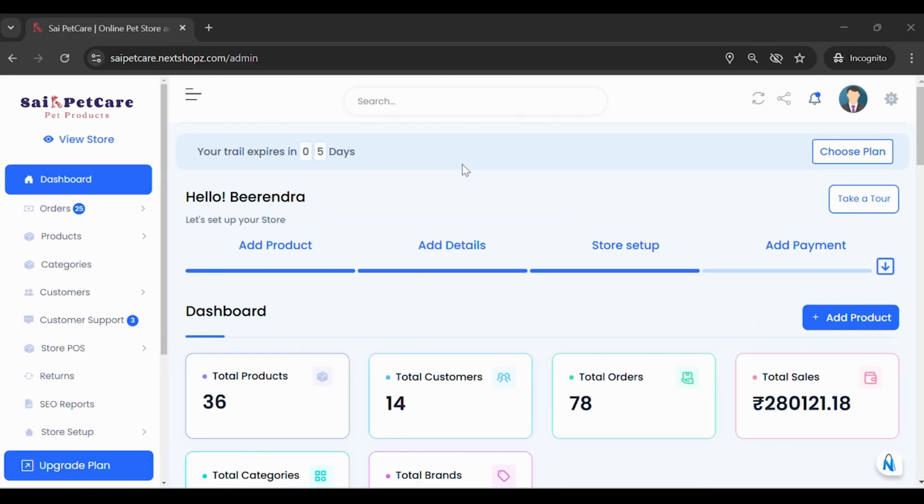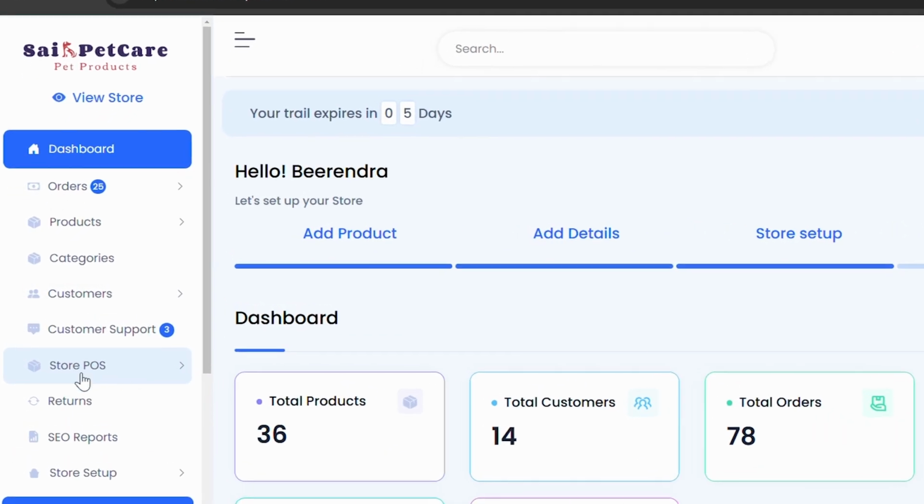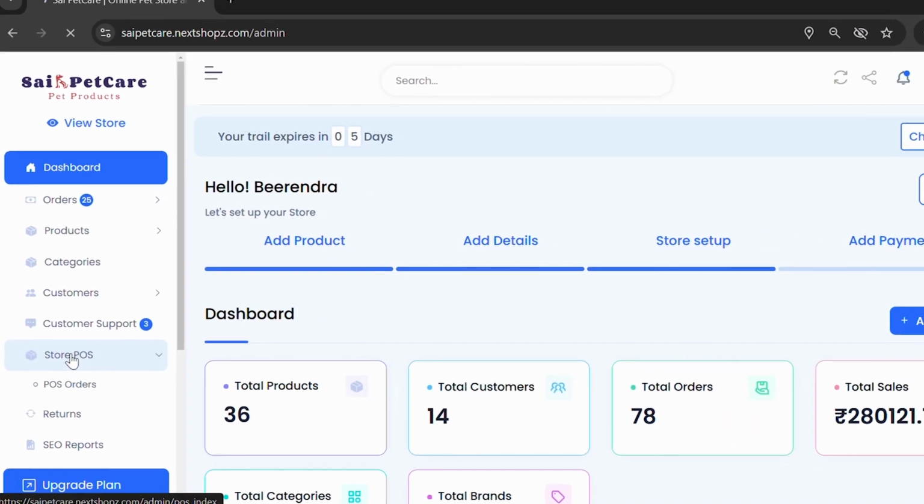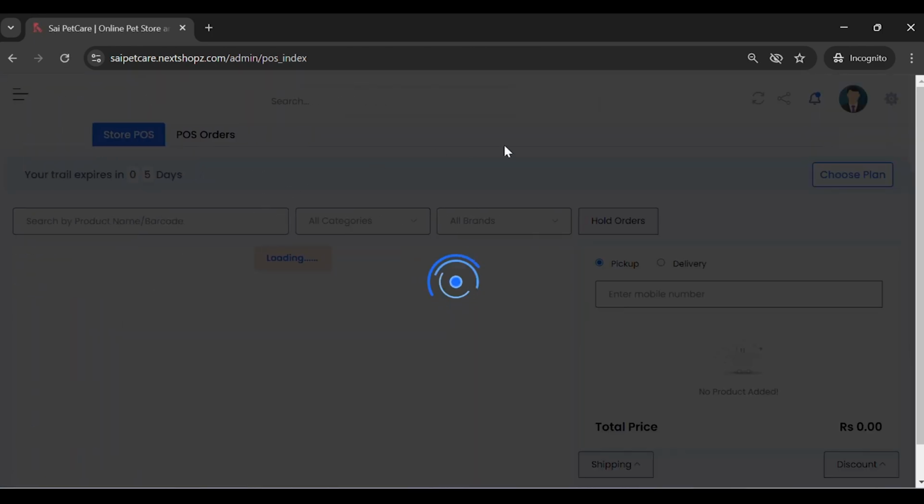Welcome to NextShopz. In this video, we will explore the store POS (point of sale) system and how it helps manage in-store sales efficiently. To access the store POS, simply click on Store POS from the left side menu and it will redirect you to the POS interface.